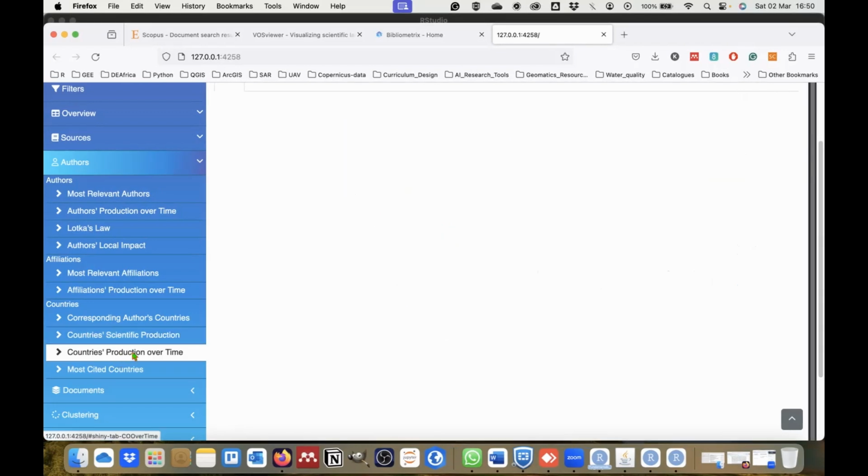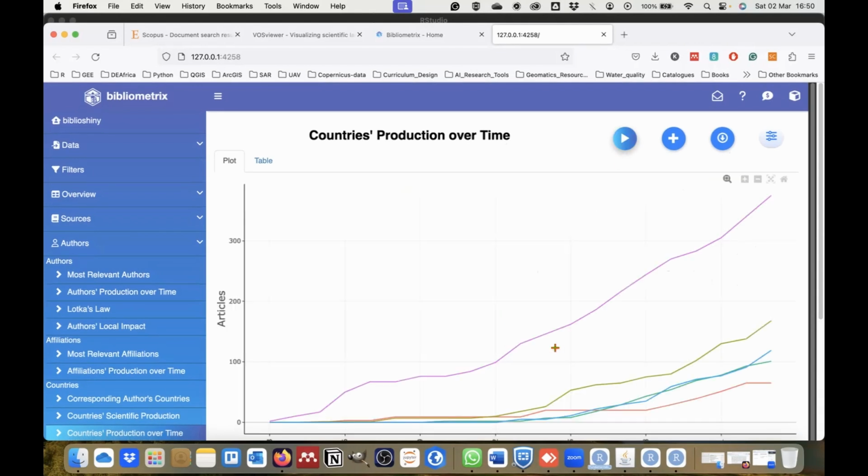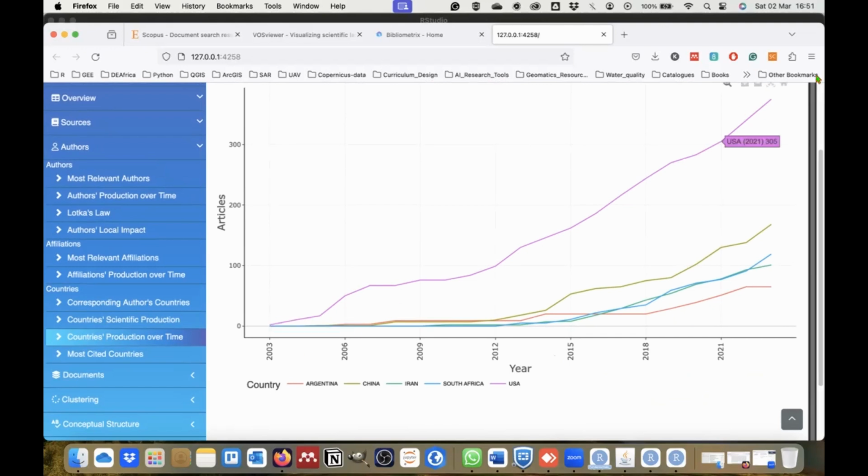You can see the country's production over time as a line graph. The USA is surpassing all the other countries, and I'm sure there are many reasons why. And then there's South Africa as well, very close to Argentina.